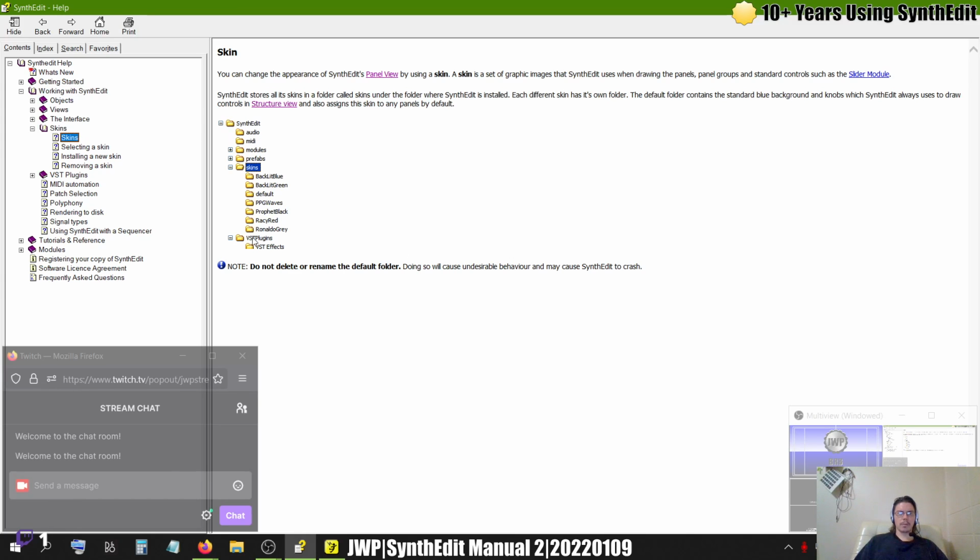So here's a picture of a folder hierarchy. Skins is inside of public. So it'd be Users, Public, SynthEdit, project, skins or something like that. So it is in the public folder. That's where the skins are stored, unfortunately.